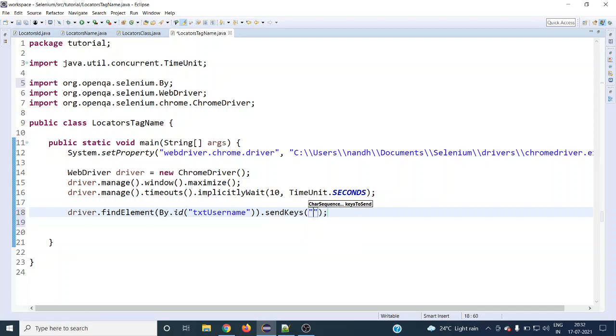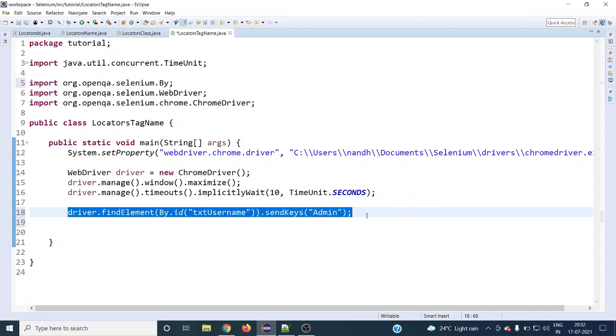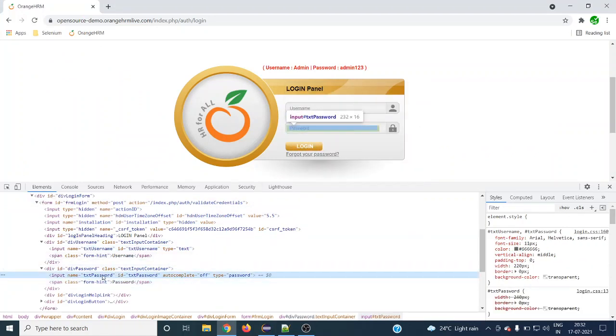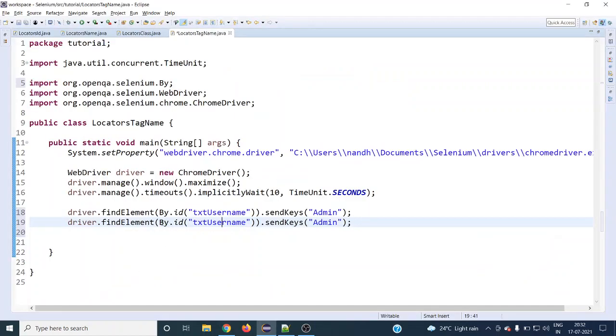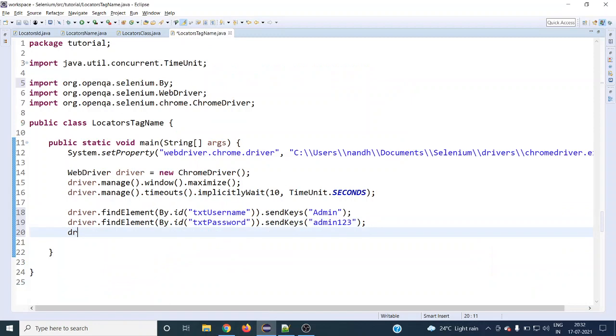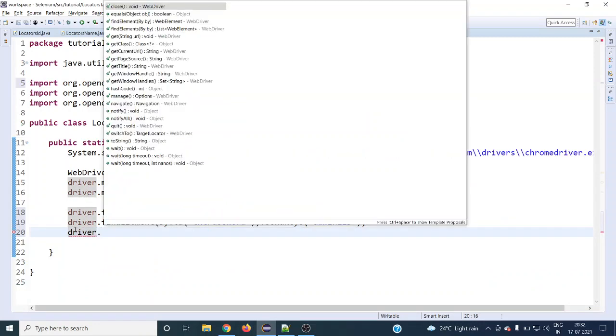What is the username? It is admin. In the same way I want to enter the password as well. Let us see what the id is. So it has txtPassword. So I am going to find again with the id locator. So I want to send admin 123. That is the password. Admin 123. Yeah, that's the right one. And I want to click on the login button.